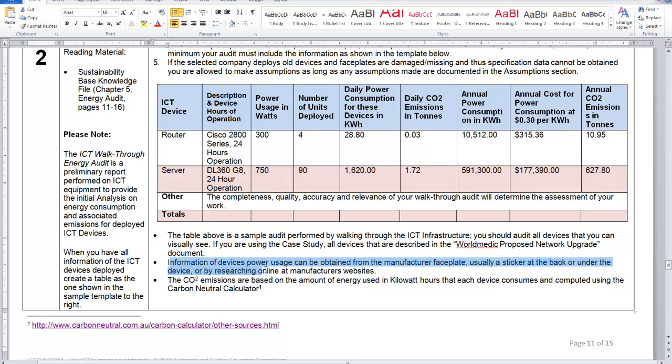Then information on devices' power usage can be obtained from the manufacturer faceplate, as I have explained, usually a sticker at the back or under the device, or by researching online at the manufacturer website, as I've just shown you. And then the CO2 emissions are based on the amount of energy used in kilowatt hours that each device consumed, and computed using the carbon neutral calculator, as I have just shown you.